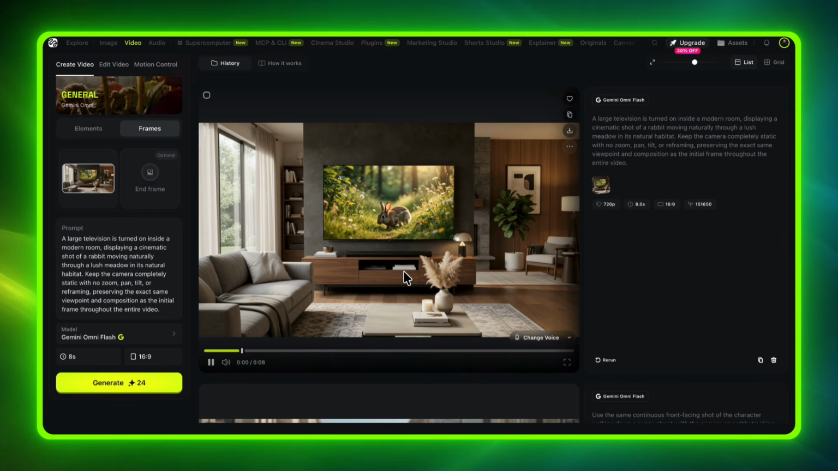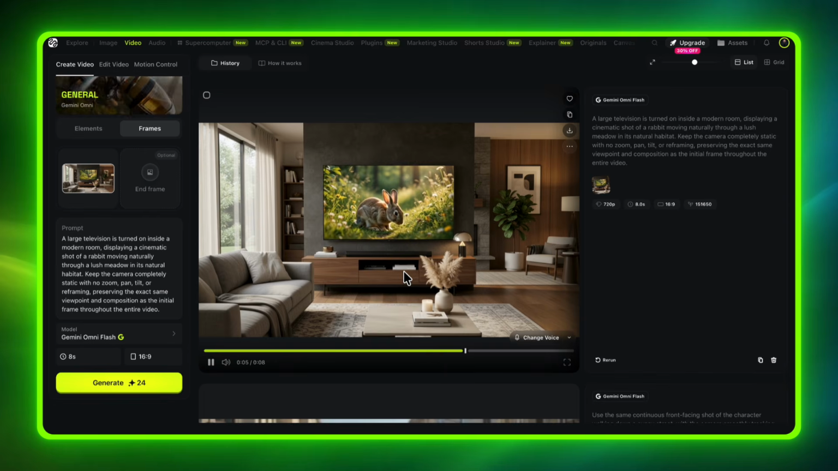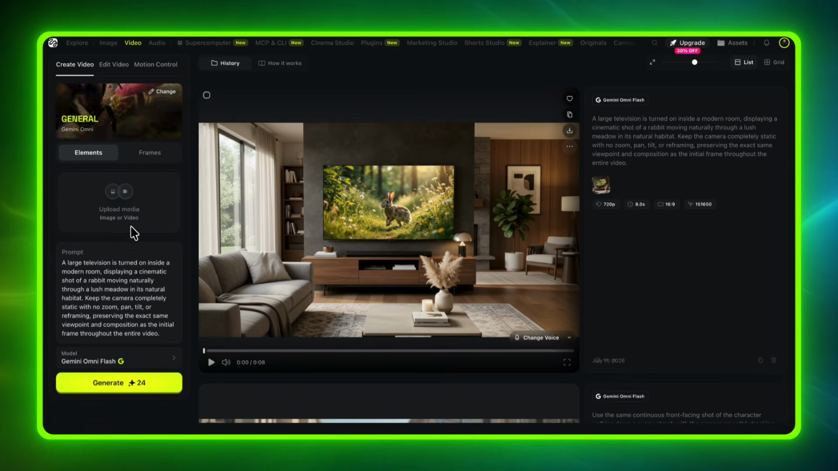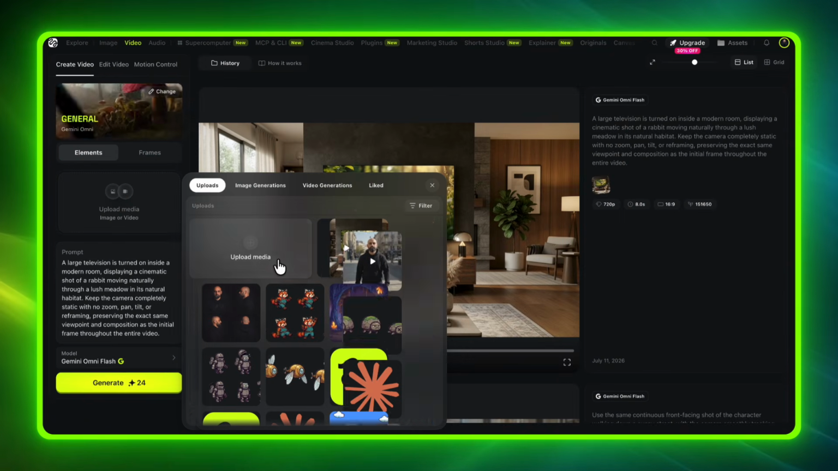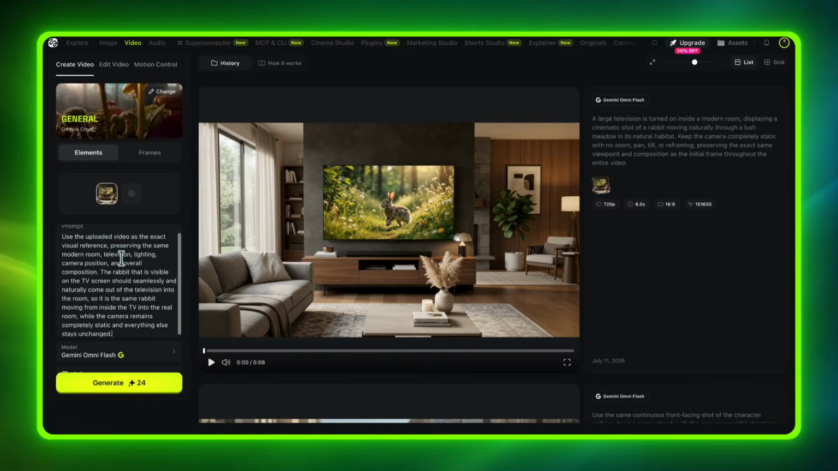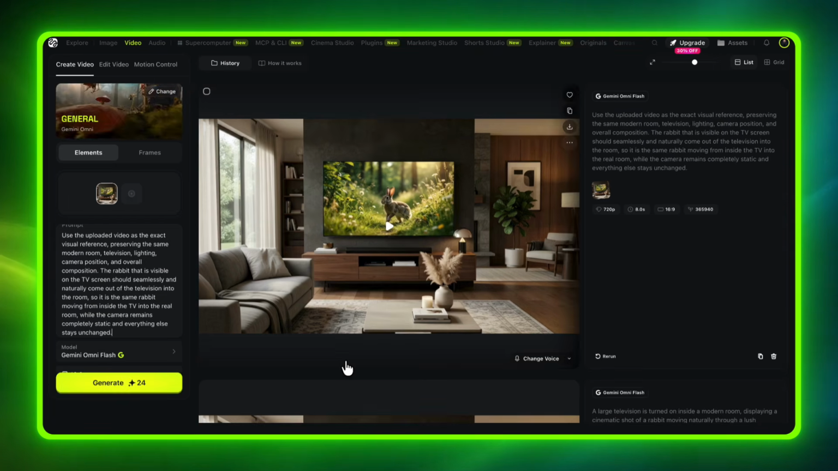As you can see, this is a very clean result. The composition stays stable, the room looks consistent, and the rabbit movement inside the television works exactly the way I want it. Now I want to push it one step further and edit this video, so I'll upload the generated video and use it as the reference for the next edit. So basically what we're doing here is taking the existing shot and asking Gemini Omni Flash to turn it into a more advanced edit. The room, camera, and the whole composition should stay exactly the same. The only real change is that the rabbit should move out of the television and enter the room naturally.